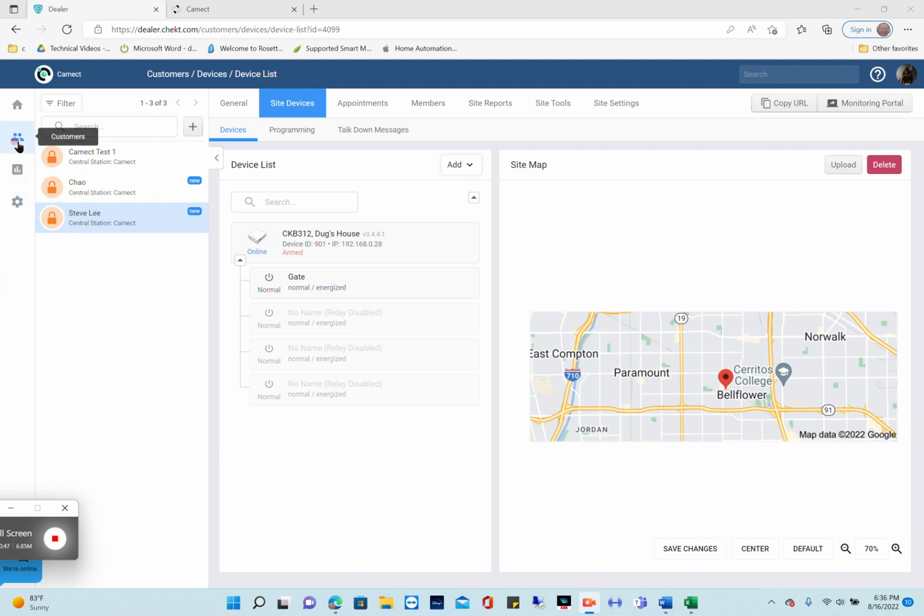As you can see, I'm in the customer tab. I'm going to choose this customer. Under site devices, it lists information for the site. The site is called Doug's House. I'm going to need three pieces of information that are going to get brought over onto the Camect side, so let's get those now. First thing is, what's the IP address of my CHeKT gateway?